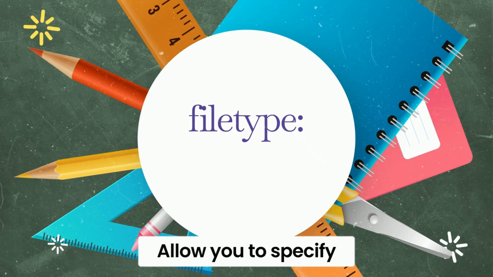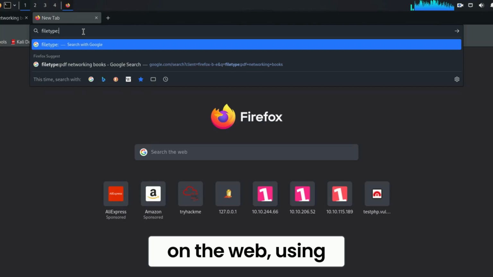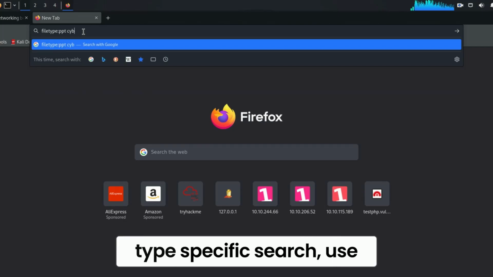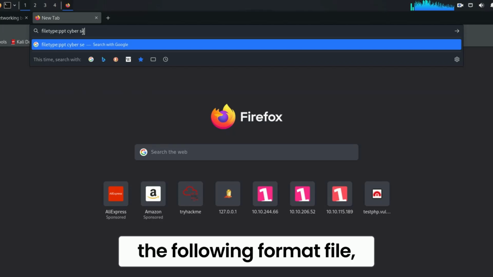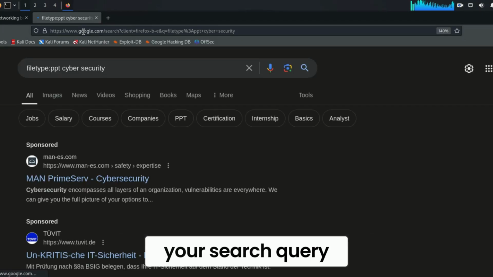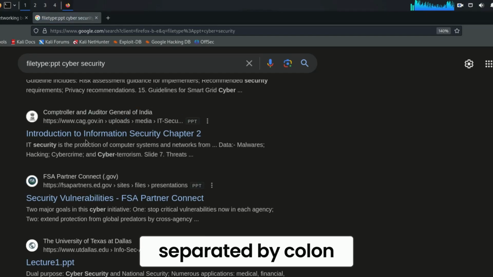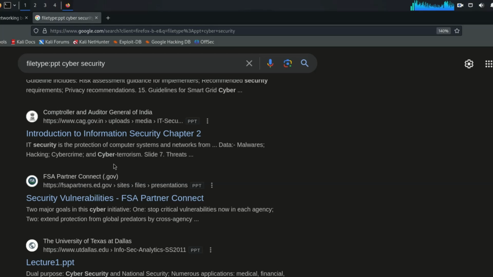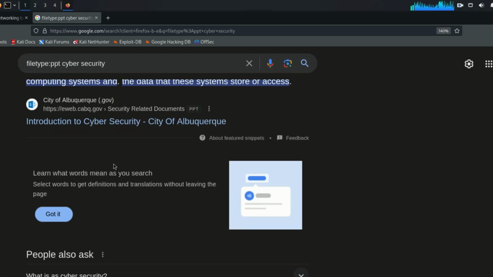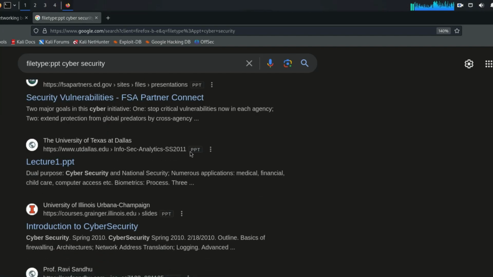File-type-specific searches allow you to specify a particular file format when searching for content on the web using the filetype search operator. To perform a file-type-specific search, use the following format: filetype, file extension, then your search query. Each search operator is separated by a colon. Here I searched for filetype:ppt cybersecurity. We can see the results, every site with a PPT of cybersecurity is coming up.